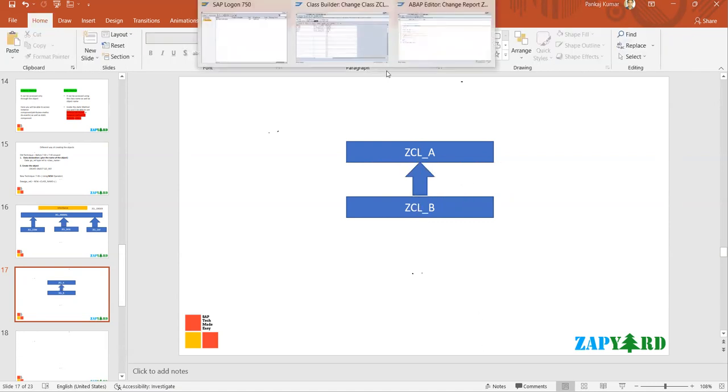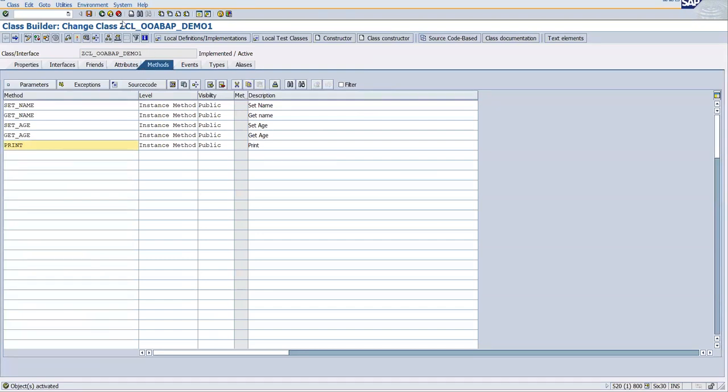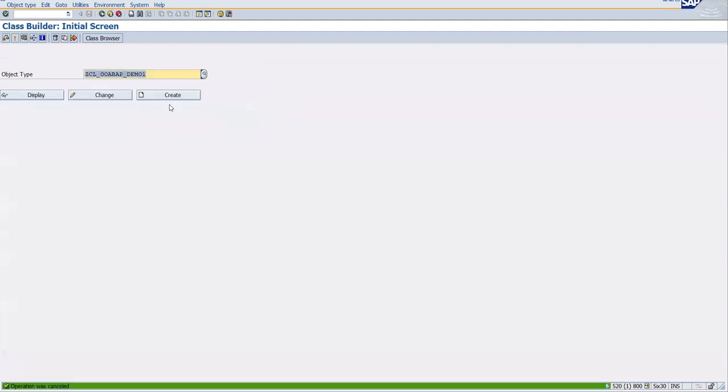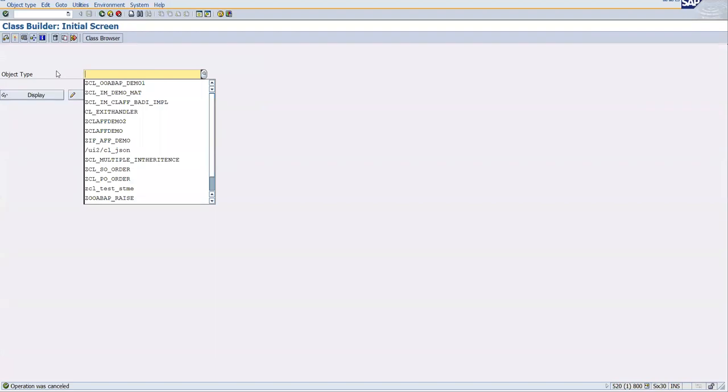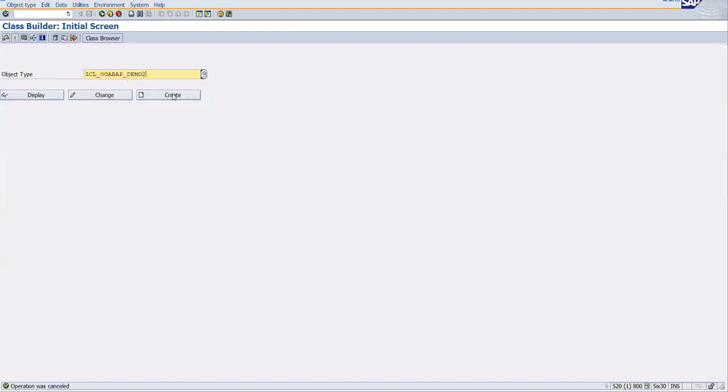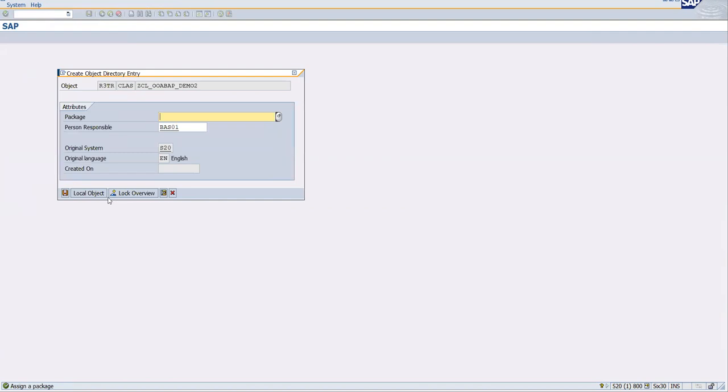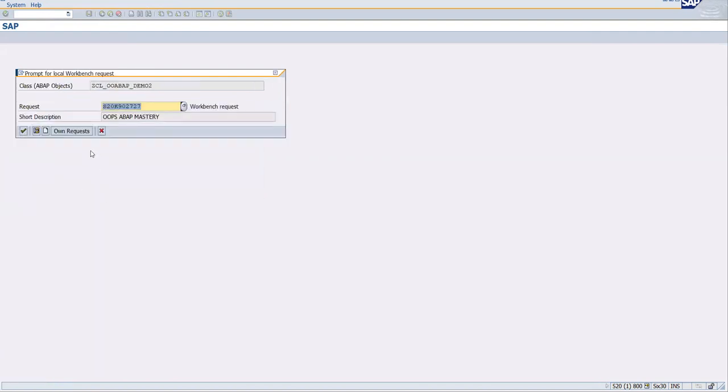So I'm going to create two simple classes. Okay. Already we have ZCL demo, so maybe we can use this one, right? Or better, let me close this and I will create one class from fresh. Okay. So class number 2 I'm going to create, with instance generation public. Okay, and click on this save button and give the package name. Click on this okay, and click on this okay.